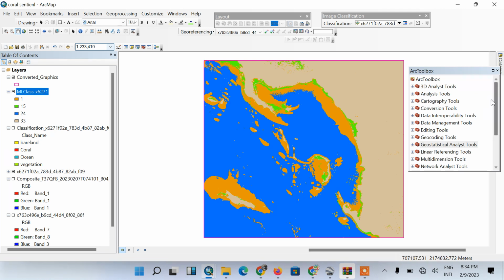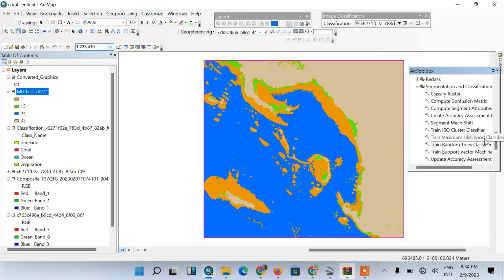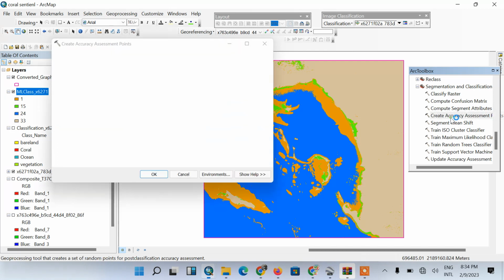So first, we have to come to our toolbox. Then we navigate to spatial analysis tools. Then we come to segmentation and classification, and we click on create accuracy assessment points.